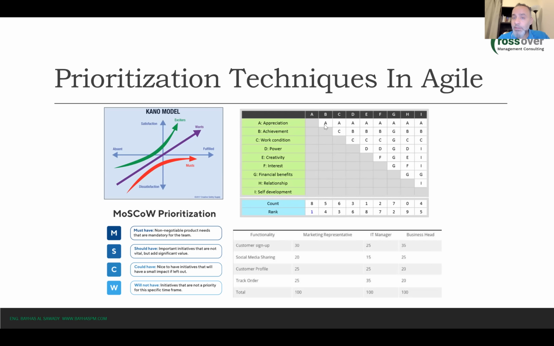So for instance, here the customer prefers appreciation over B, which is achievement. And the customer prefers appreciation over also C. Okay, so we are comparing now A to B, A to C, A to D, and so on. So in this example, the customer preferred A over all other user stories or conditions or features or whatever.